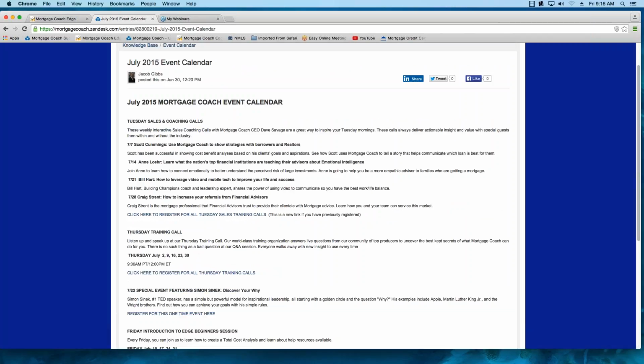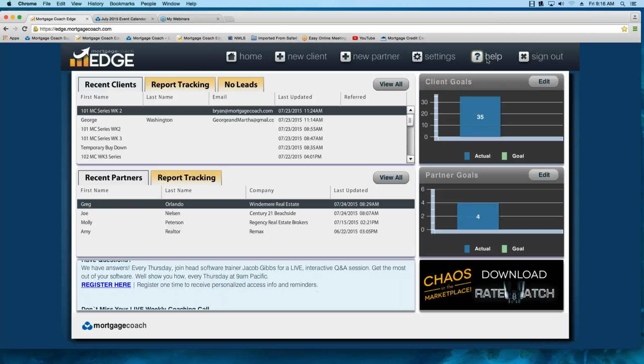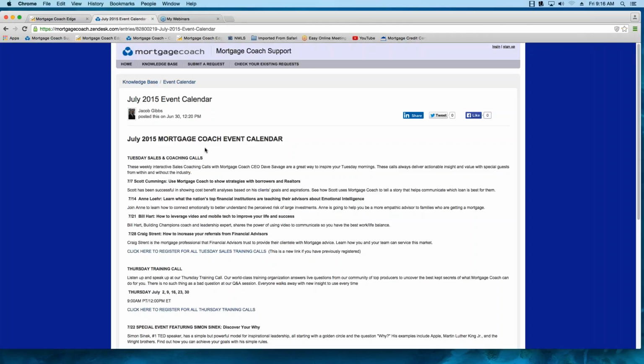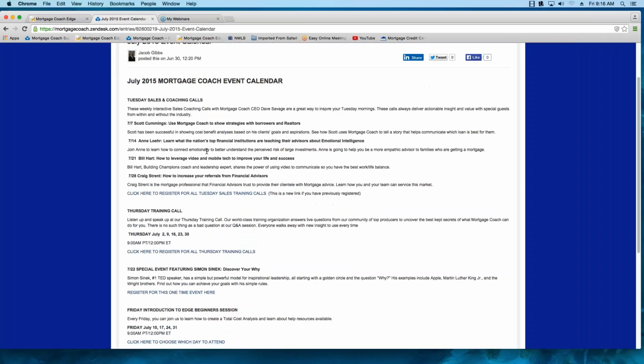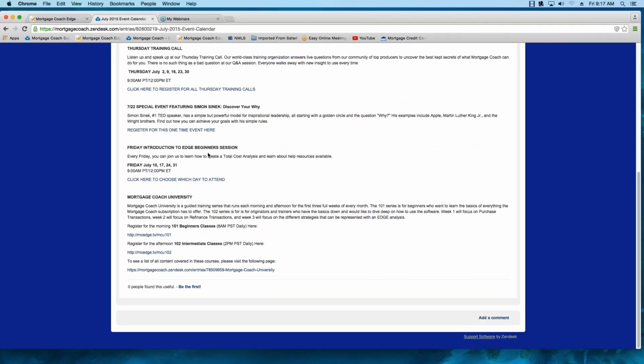So how did I get there? When in Edge, I click my help key. Once I click my help key, it opens up our knowledge base, takes you to the Knowledge Center, and you would click on Event Archives, and it shows you a list of our trainings. You can register for any one of these classes at any given day. So we host a multitude of trainings throughout the entire month.